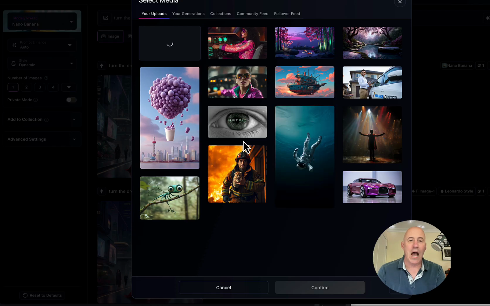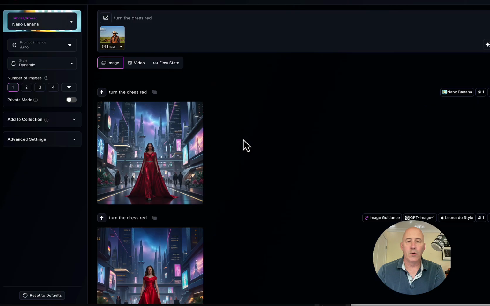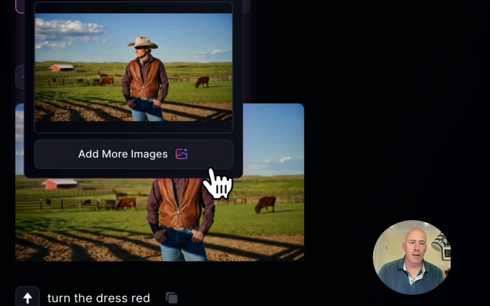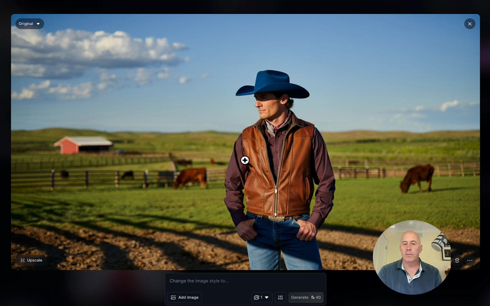I'm uploading a cowboy image that I created, I think in Rev, of all things. And let's say, what do we want to do with this image? Nano Banana, turn the cowboy hat blue. Generate. Here's the original, and here's the one with blue.